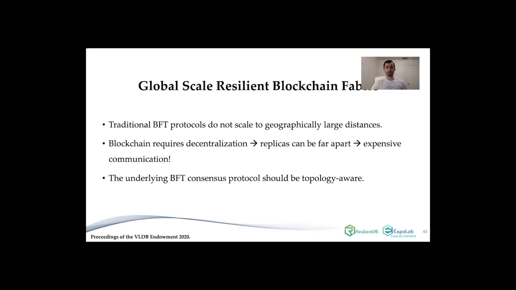However, all these previous works are missing something. What if the replicas and participants in the system are in geographically distant locations? What if the communication between these replicas is expensive? The most important promise of blockchain is to bring decentralization. And decentralization happens when the nodes and replicas in the system are in different continents in the world.